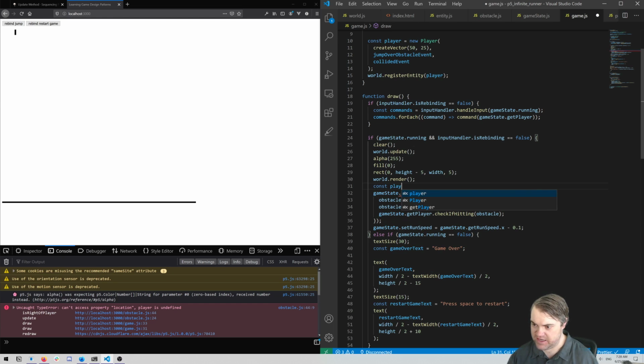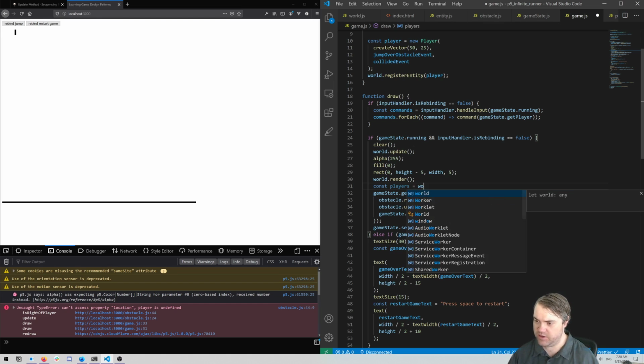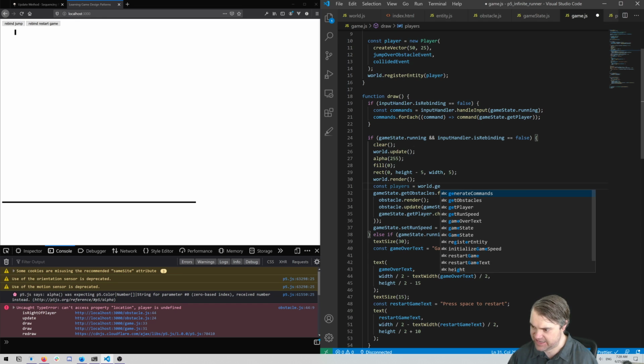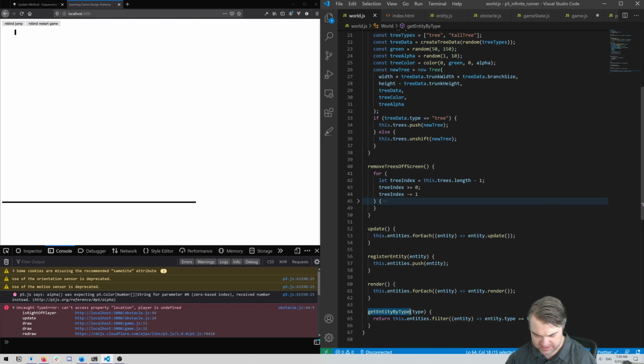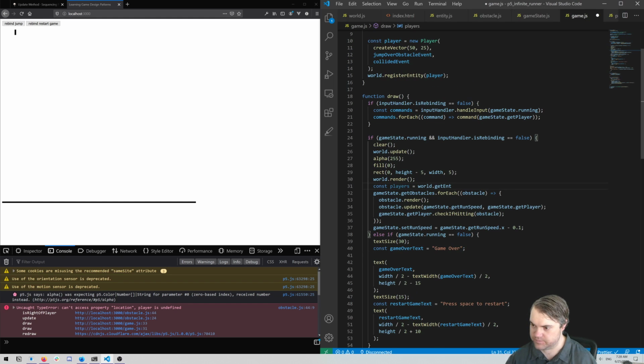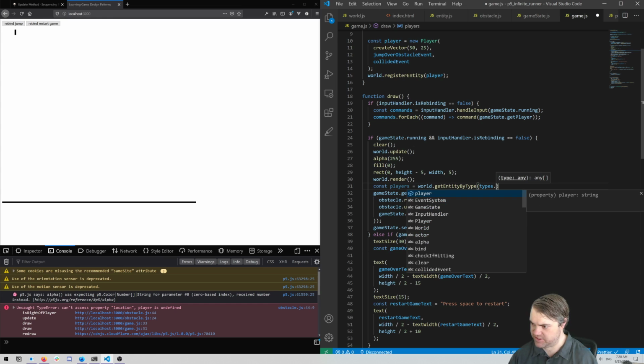So const, essentially this is players. We know it's players. I'm just using that because we know it's going to be an array. We know there's only going to be one, but let's not worry about that. So this is going to be world.getEntity, get entity by type. And we're going to pass in the type, which is types.player.